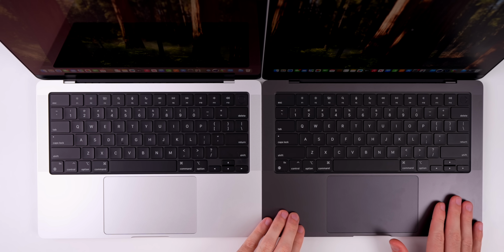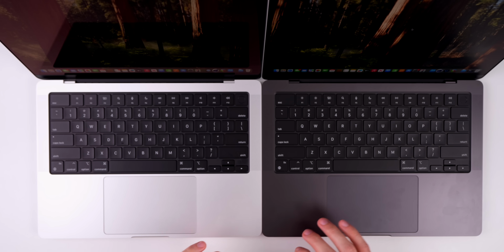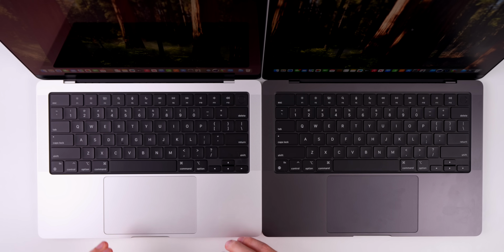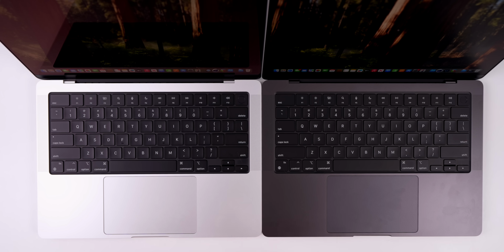Now, even if you did upgrade the RAM on the M4 to 24 gigabytes, it's not going to be the same as the RAM on the M4 Pro, because the M4 Pro has higher memory bandwidth. So the M4 has 120 gigabytes a second, and the M4 Pro gets 273 gigabytes per second. So the M4 Pro will be able to handle more tasks at once, especially when they are more intensive.